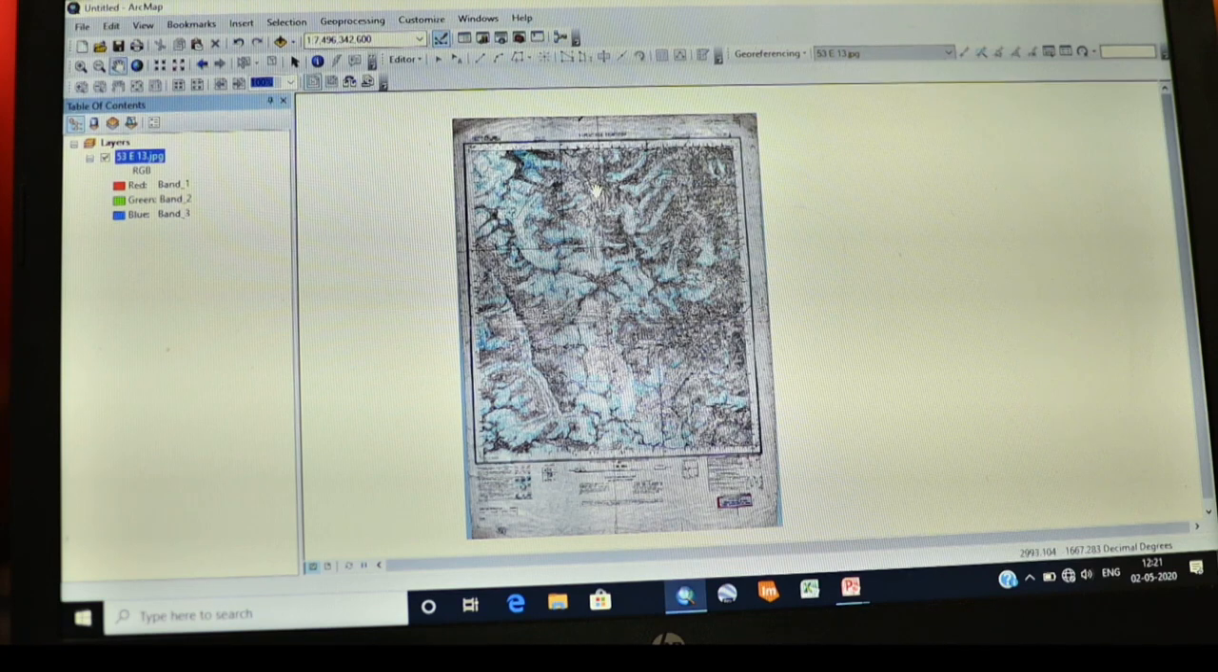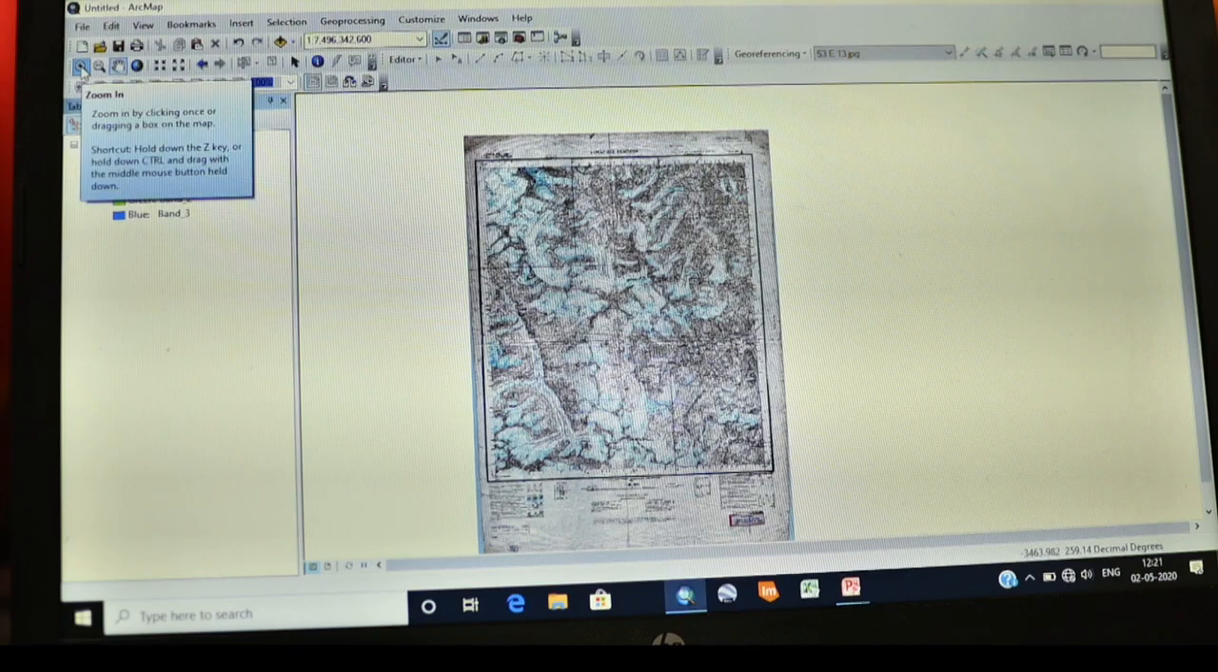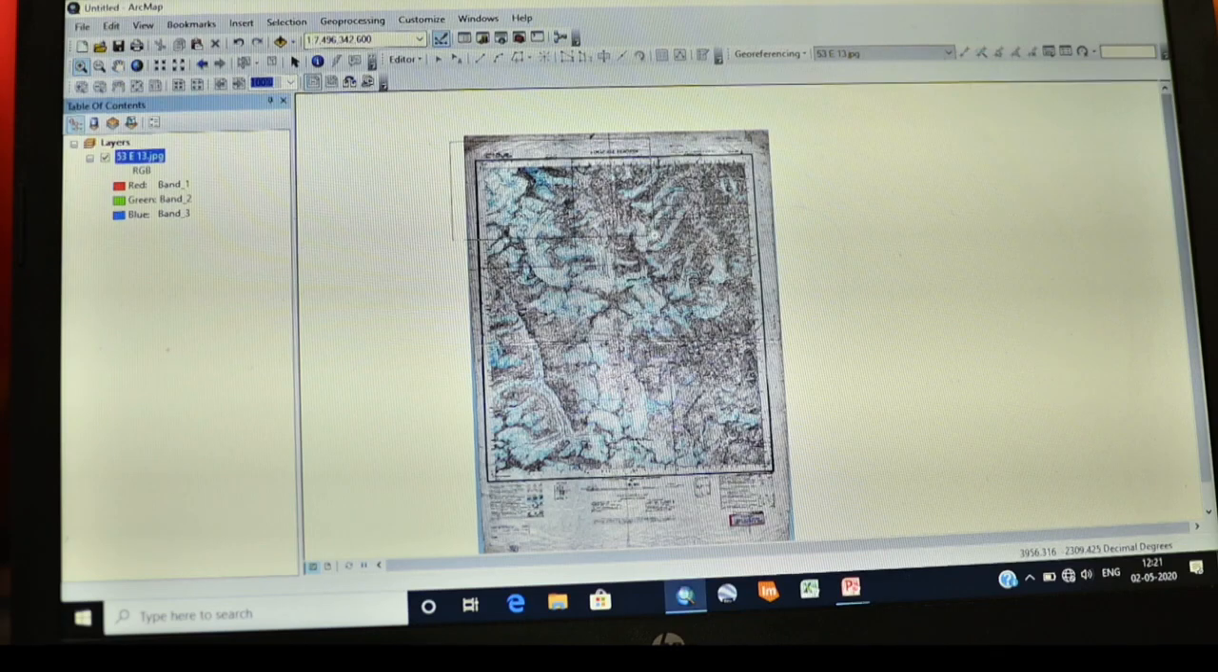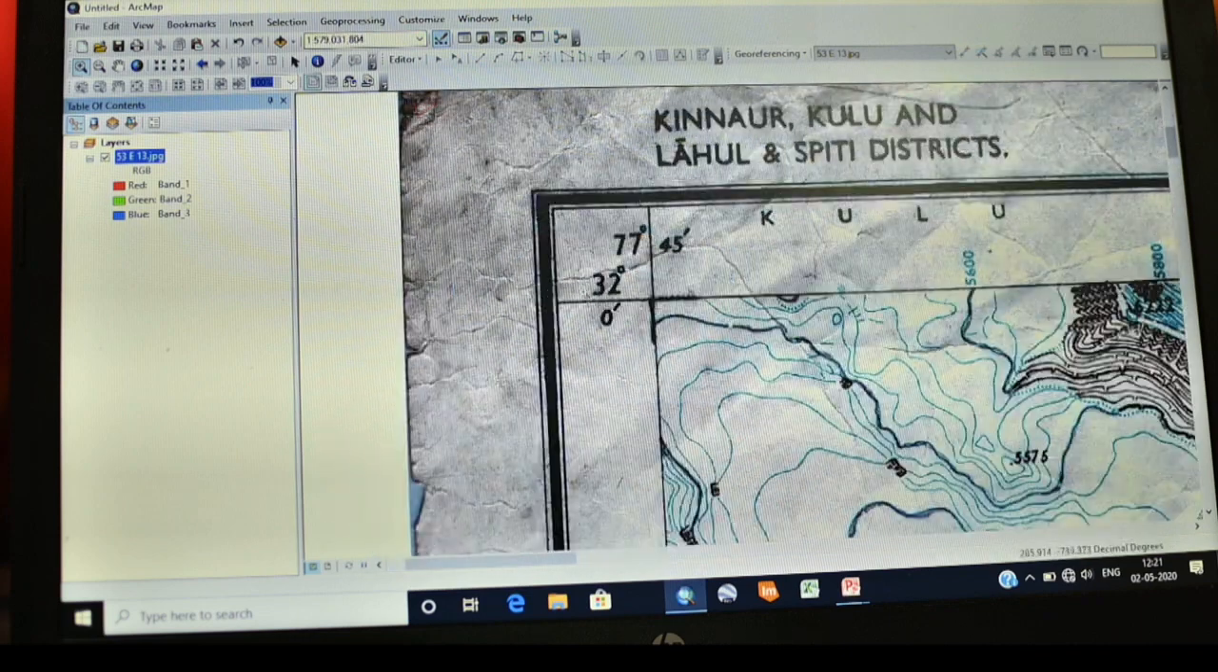So what you have to do, first of all, you have to identify the 4 GCPs on your image. GCP stands for the ground control point. For example, in the topo sheet, if you will look at the intersection points of the topo sheet, you will find that there are 4 intersection points of latitude and longitude given on the 4 different corners of the topo sheet.